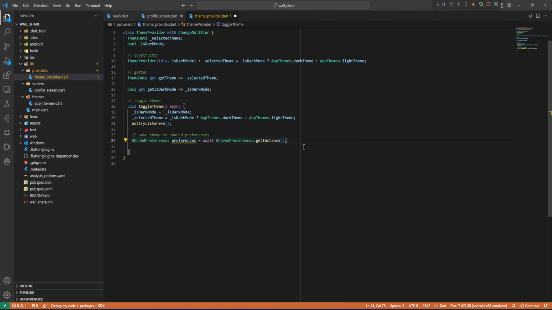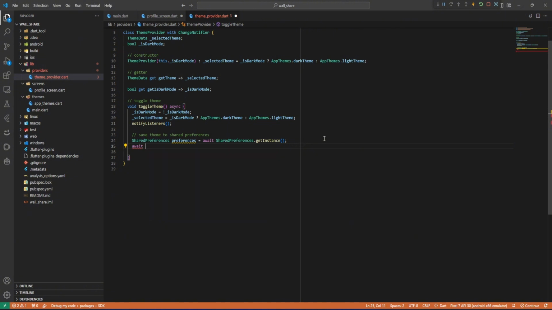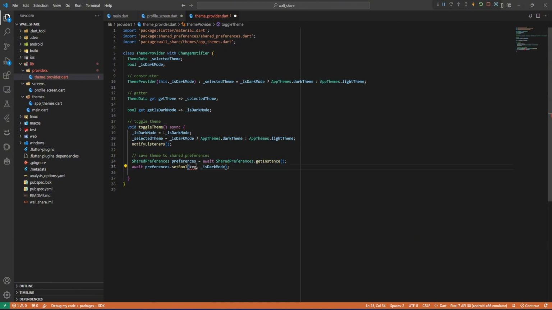Okay, now after this we have to await SharedPreferences, which we named preferences dot setBool. Now the bool that we're going to set is what we have done here. So here we need the key, and then we need the boolean that we are saving as. The boolean here we know is called isDarkMode, which is this one on top. Now here we need to have a string variable.